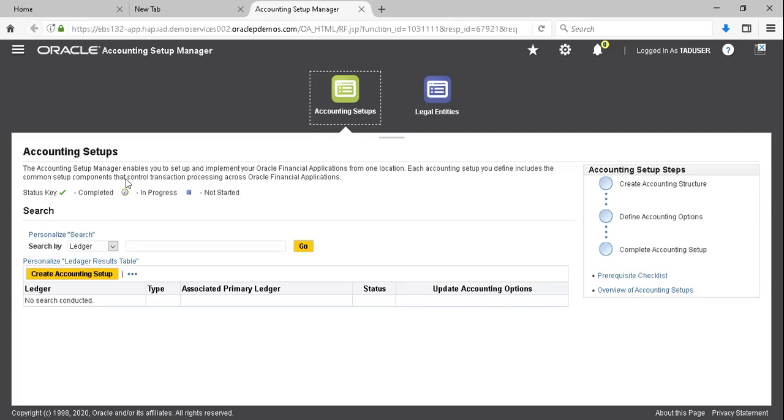I've said it has 3 steps, and step 1 is we create the accounting setup structure. Once we have created the accounting setup structure, we'll go to completing the accounting options. This is where you select the different options that are available. That is accounting options, including ledger options, reporting currency options, sub-ledger accounting options, intercompany accounts, and intra-company balancing rules.